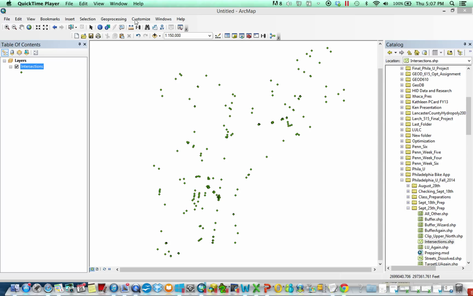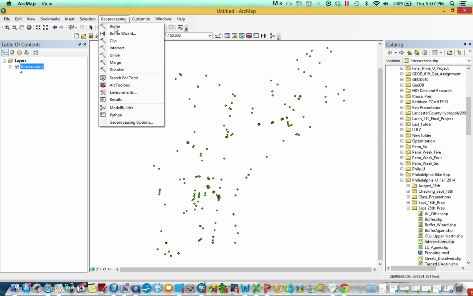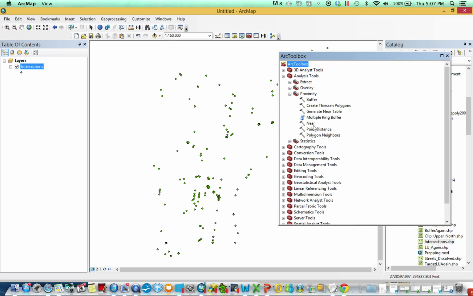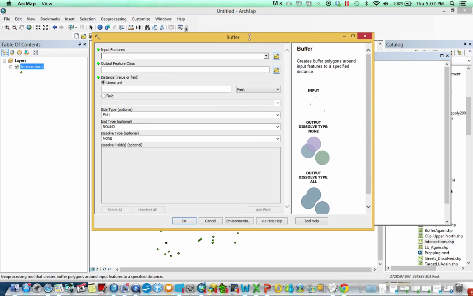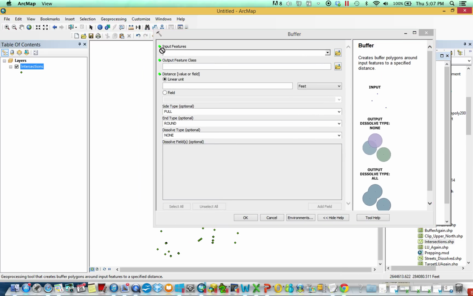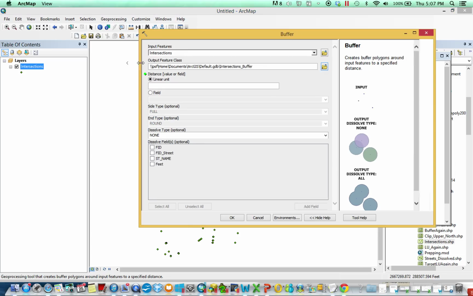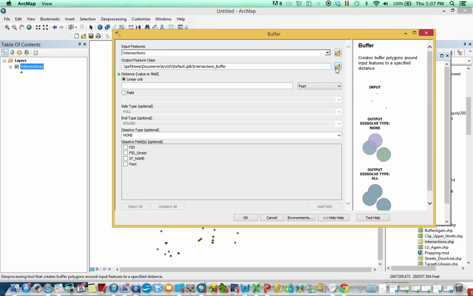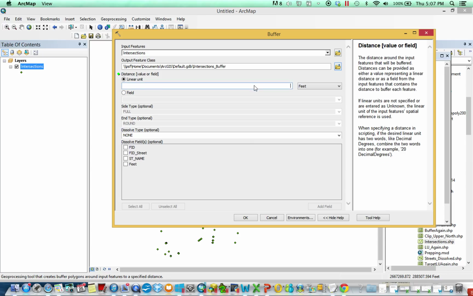All right, so the buffer tool, one of the ones with multiple muscle memories. You might not actually see that here. I put that there. We'll review that in a moment. But you can access buffer here. So at its simplest, buffer looks like this. You can input the feature. As always, you can choose to save it or let it default. The base thing is to put in some kind of linear unit, so I'll put in 500 feet.